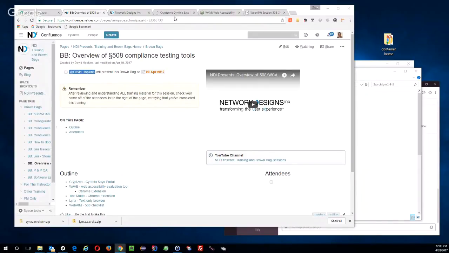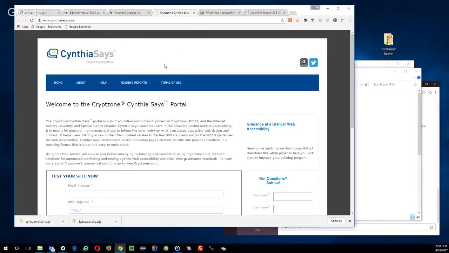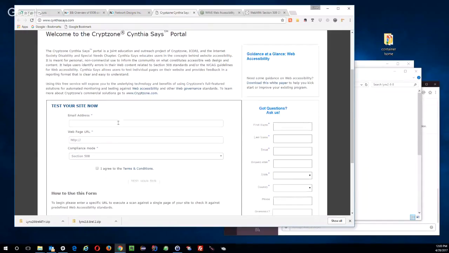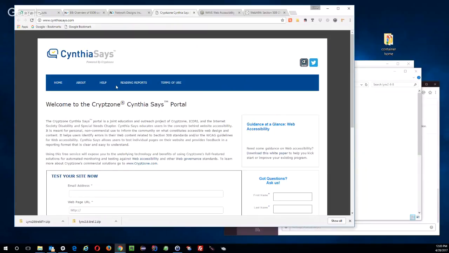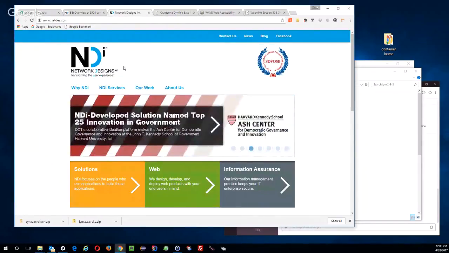All right, so the first one is the Cynthia Says portal. Cynthia Says has gone through a bunch of different iterations. It's currently owned by CryptZone and works really well. I'm really happy with it. I've got the Network Designs website up here. We're going to use that as an example.